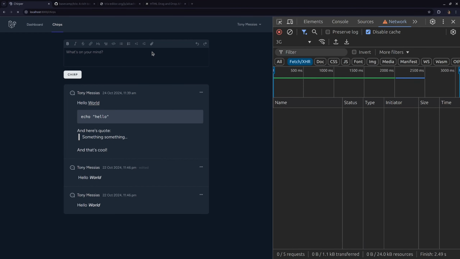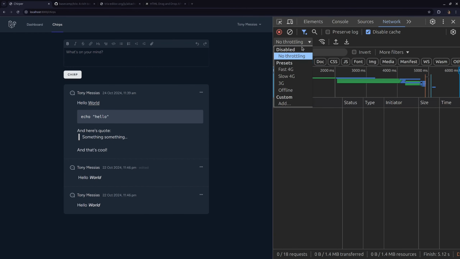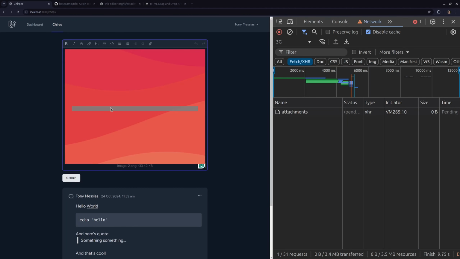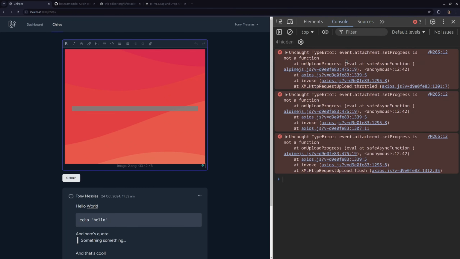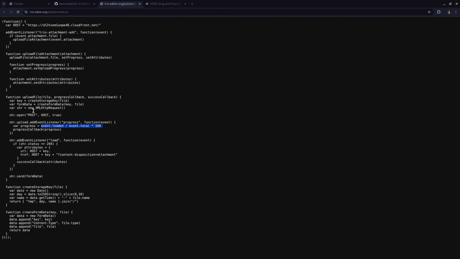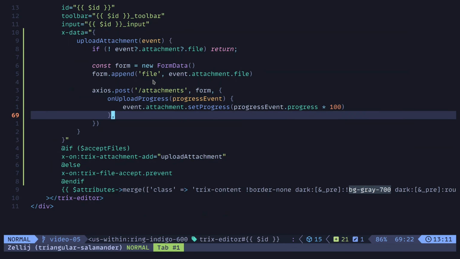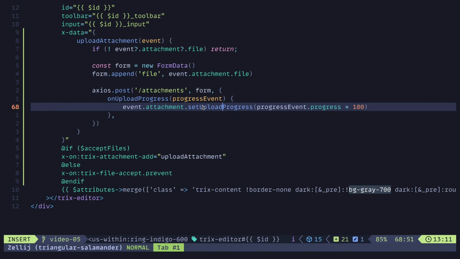So let me disable throttling so it can finish. And now enable it again. And then we can try uploading just to see the progress bar. Nothing happened, so we got an error somewhere. Set progress. So I must have called the wrong thing. Yes, that's my fault. So it should be set upload progress.